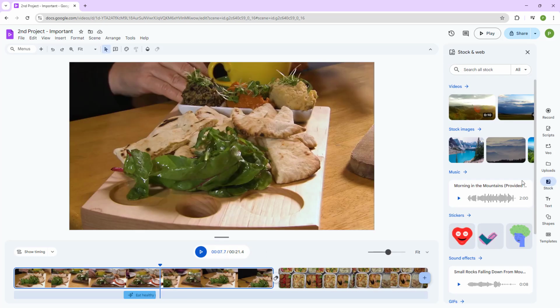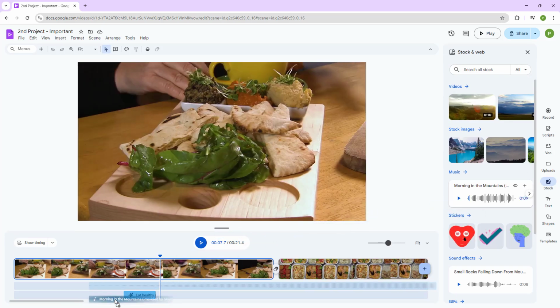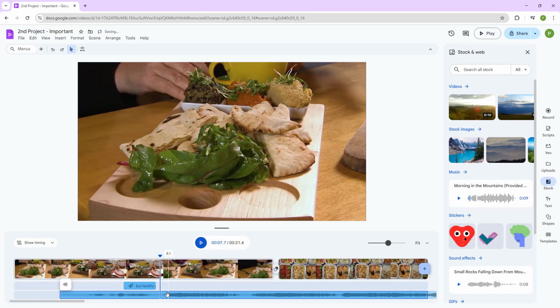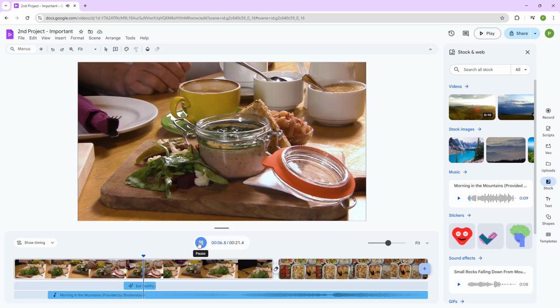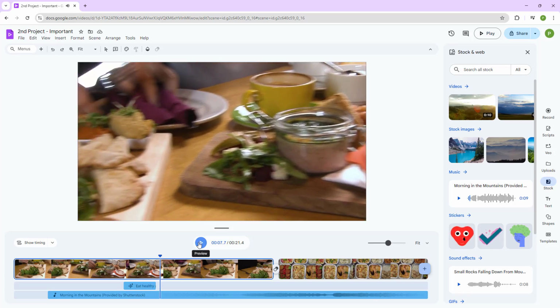So for that, I'm going to go to stock and let me just bring in this particular music right here, just like this. And if I were to go ahead and press the play button, eat healthy and eat well. There is the background music right there, but it's actually covering up my voiceover right here. So let's say what I want to do is I want to duck this audio as the voiceover is there.